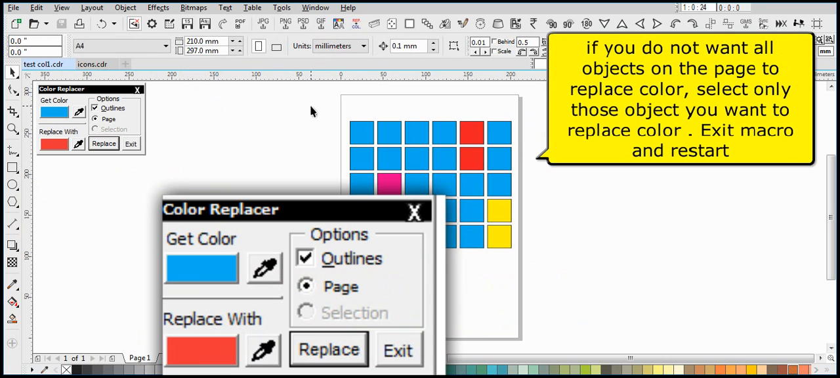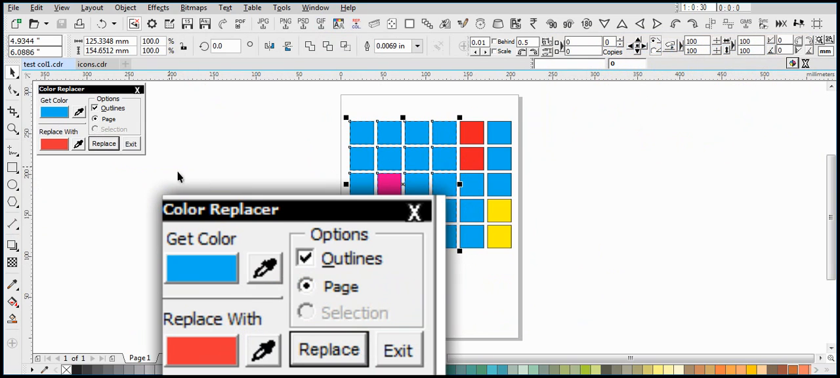If you do not want all objects on the page to replace color, select only those objects you want to replace color. Exit the macro and restart. Exit.